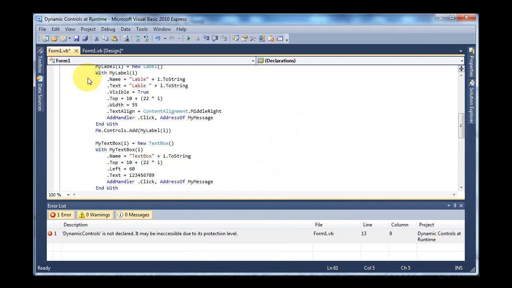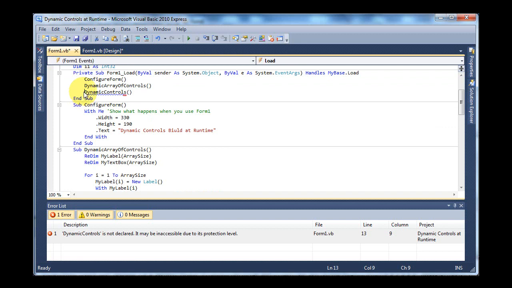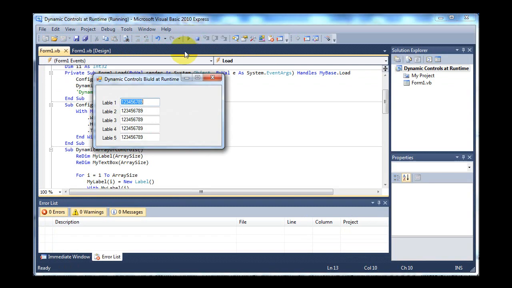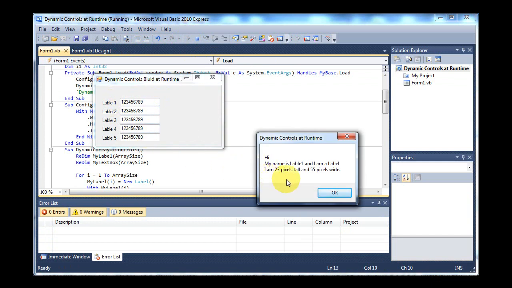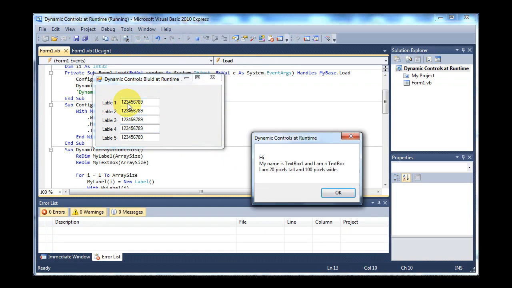But before we can do this, we're going to have to comment out the dynamic control call on the form load. And when we click on the text box, we get a message box that pops up that tells us the name of the box, the type of control that it is, the height of the control, and the width of the control.